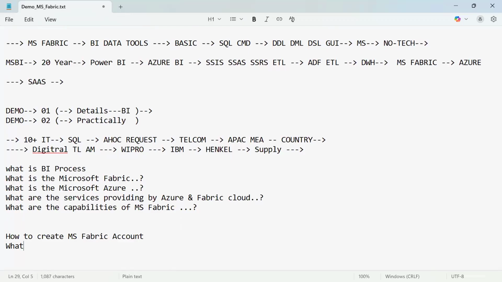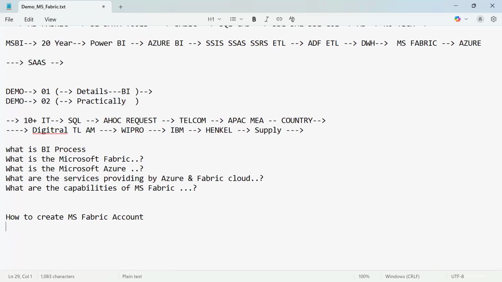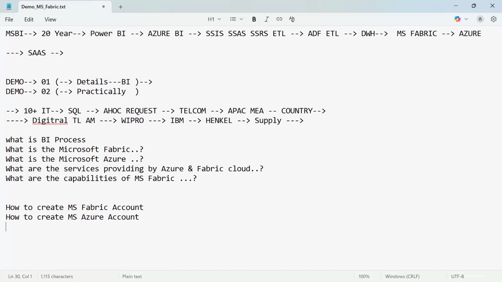Microsoft Fabric account, and we'll see how to create the Microsoft Azure account. These are the basic things we'll see in your practical session, and we'll see one basic small project, or mini project, you can say, inside the demo tool. We'll discuss that in detail at the Fabric level, Fabric in combination with Azure, we'll discuss that.